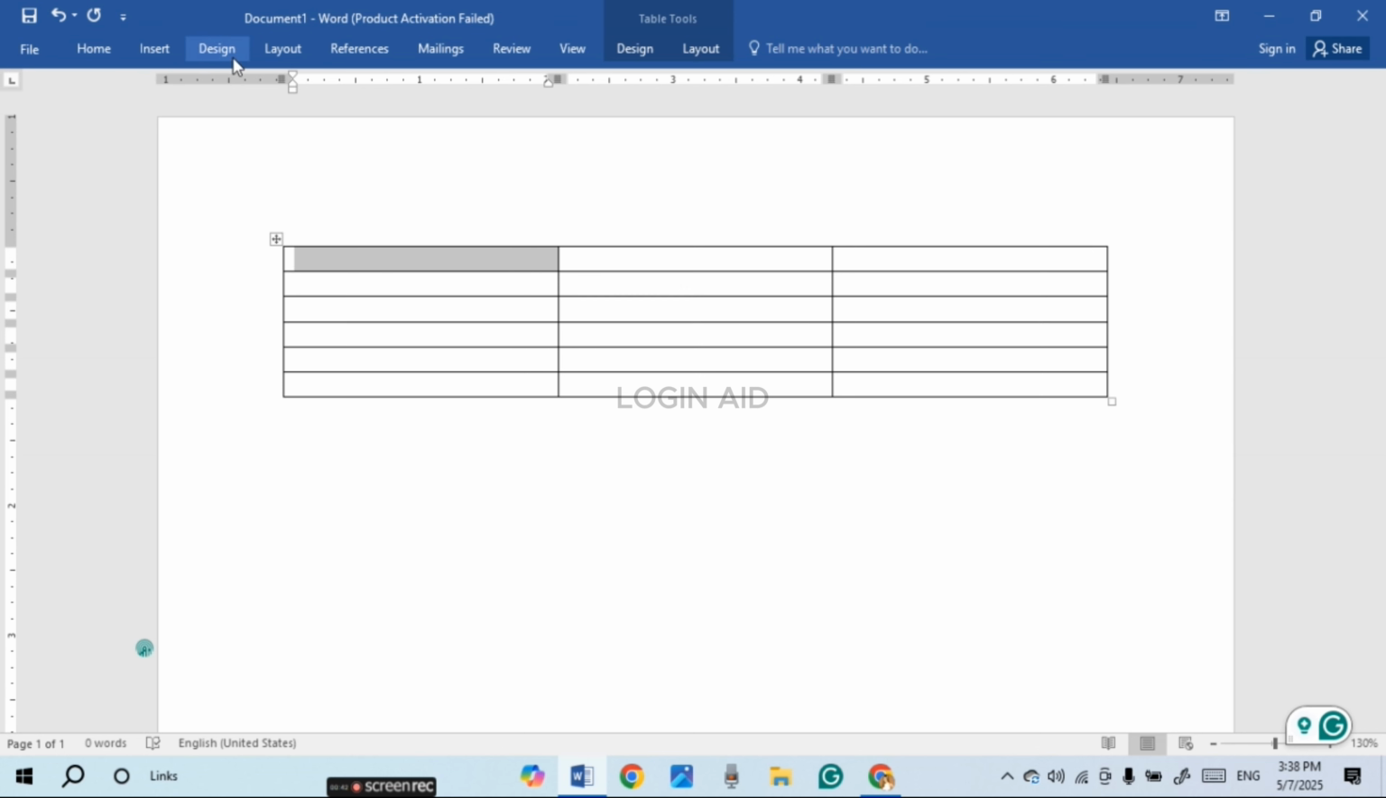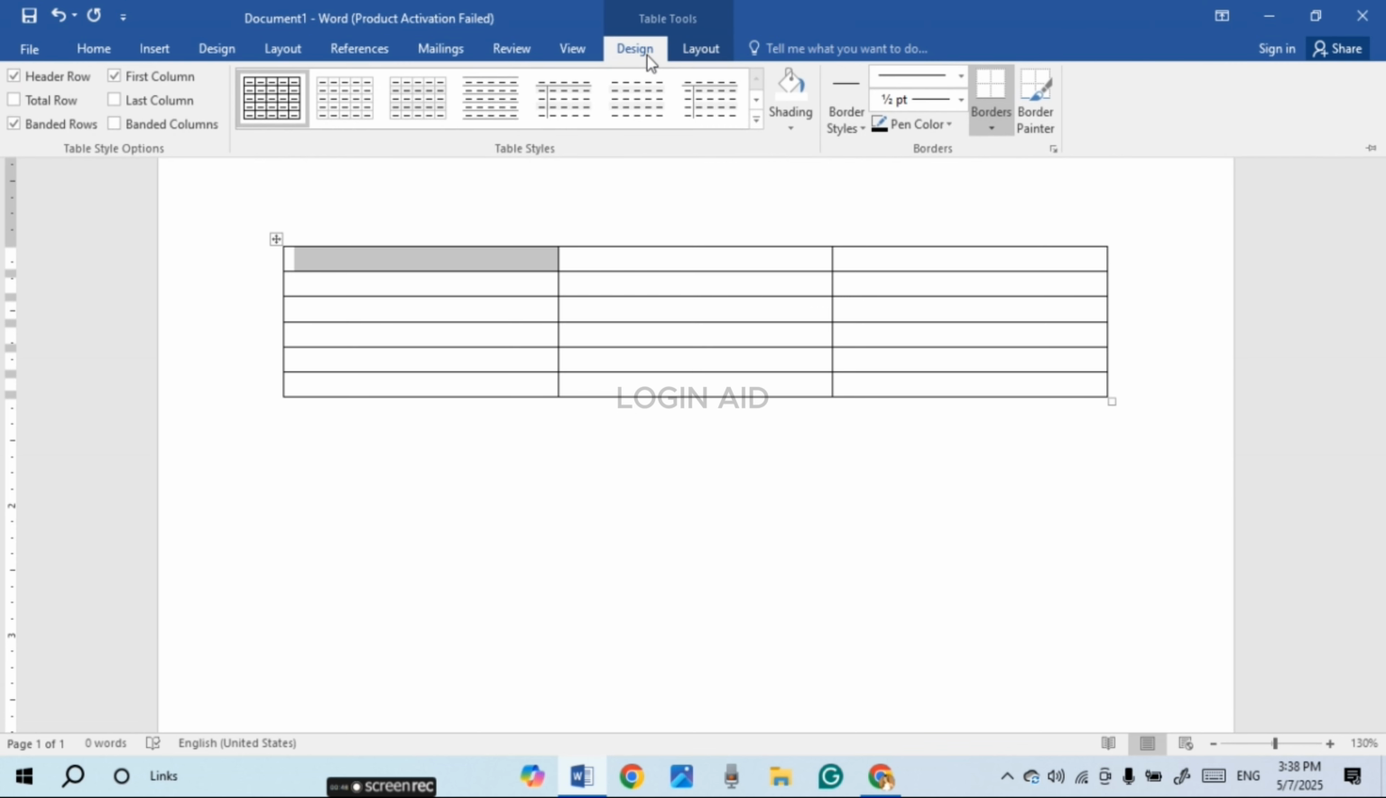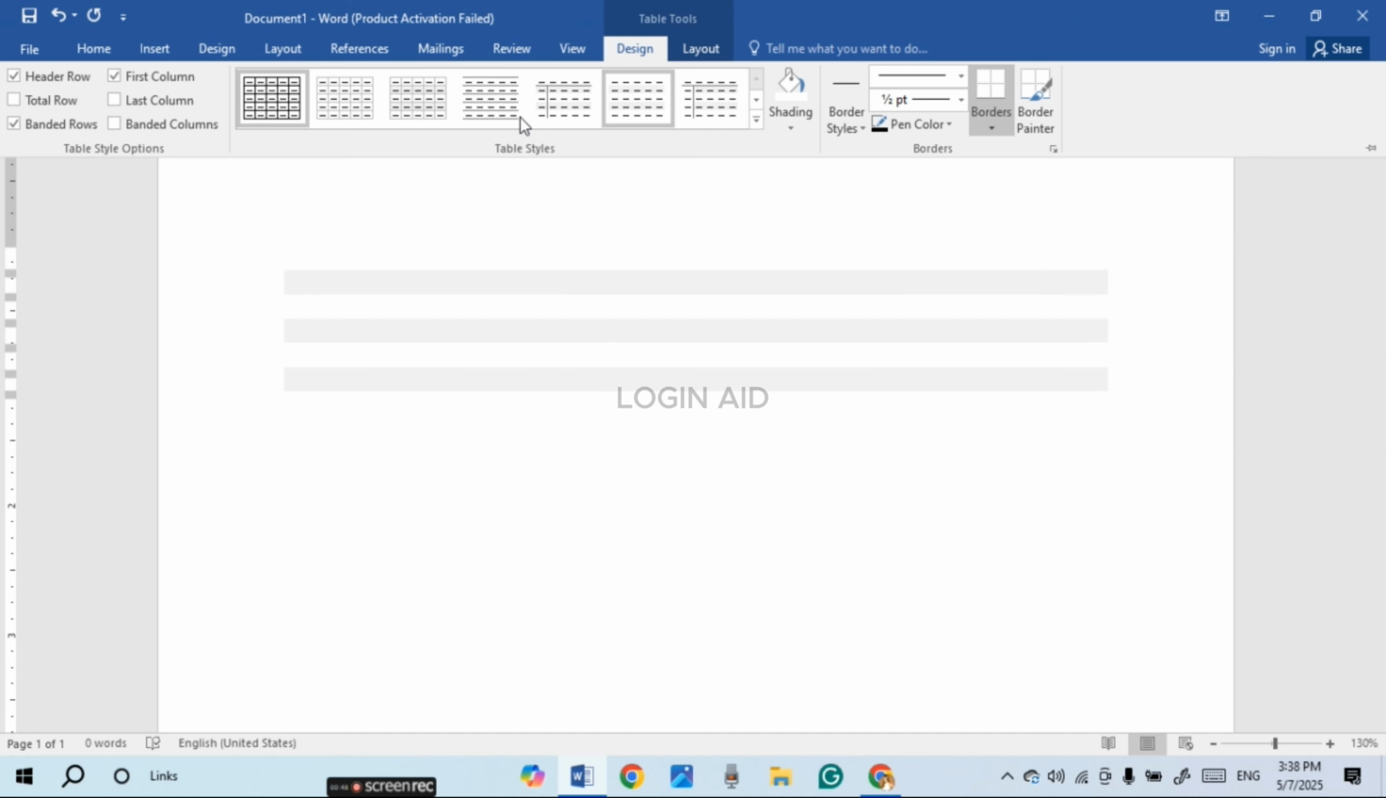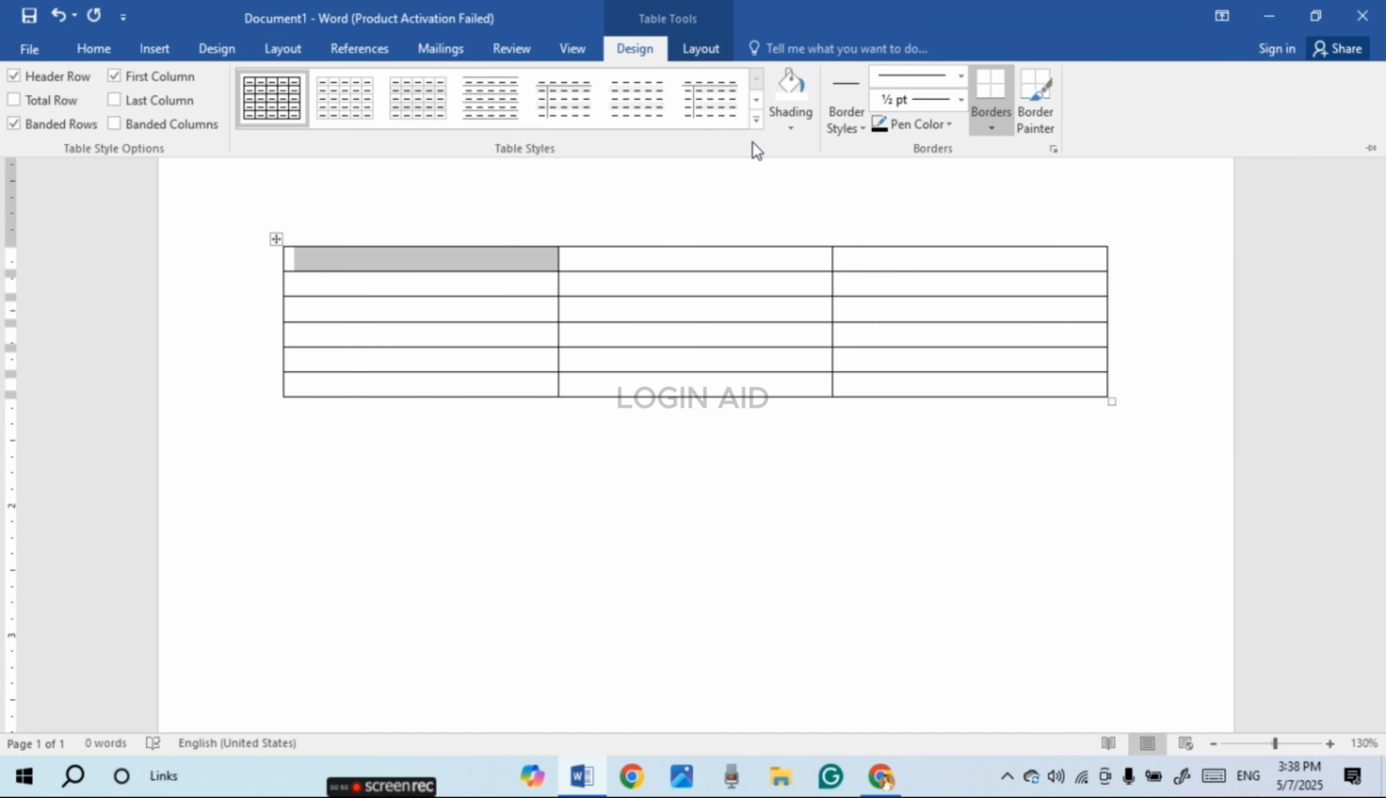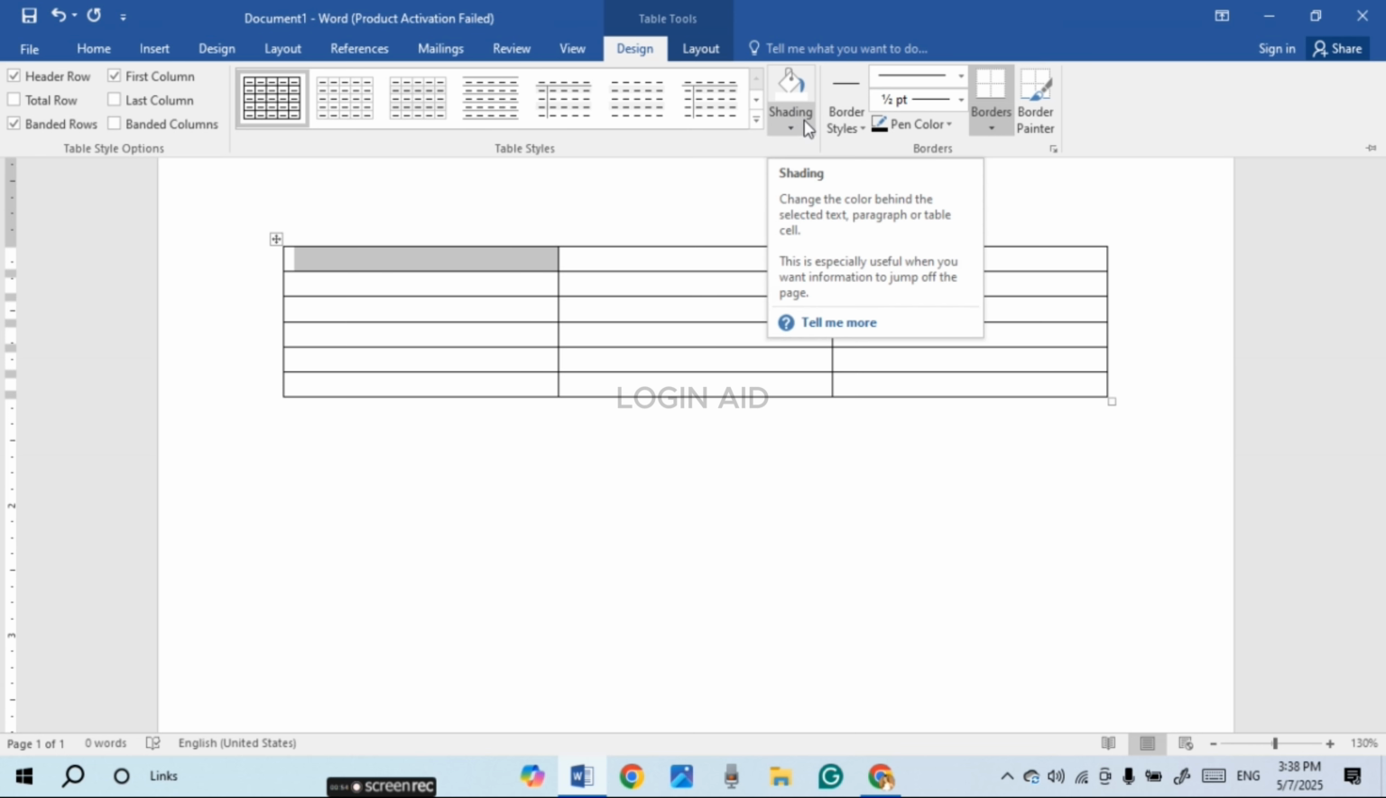Now at top you'll be able to find several options over here. Click on the option design. Now you'll be able to access the designs of the table from here. Over here you'll be able to find the option for shading. Simply click on the drop down arrow that you can see right over here.